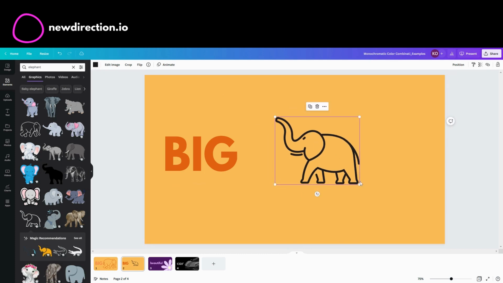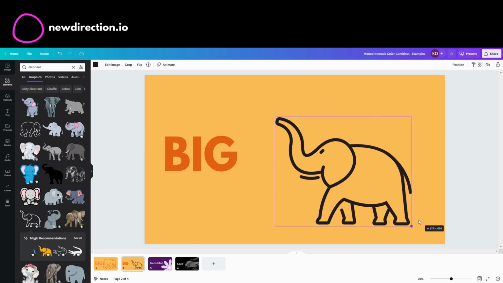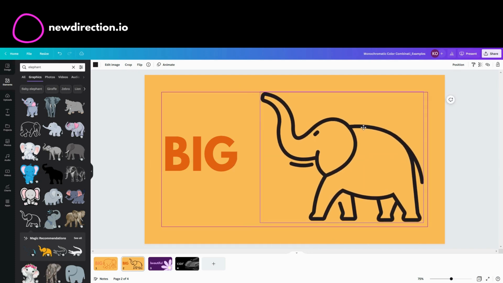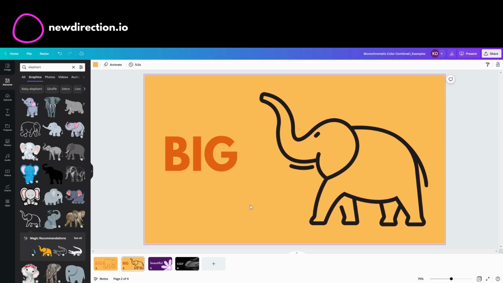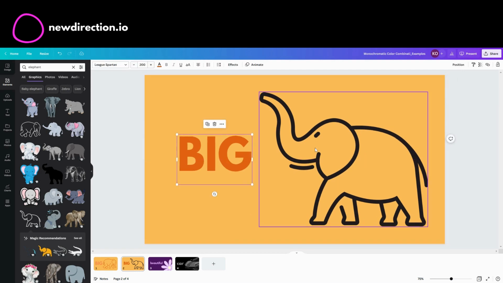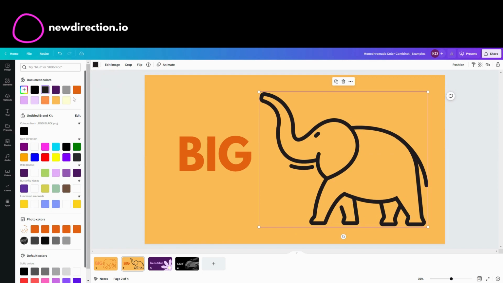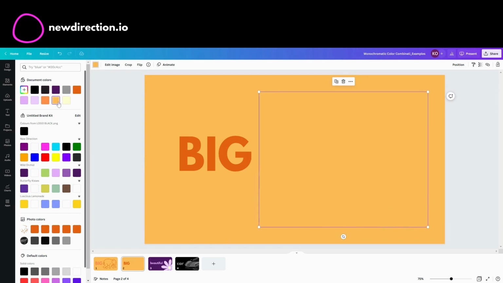You can adjust the size by expanding the 4 white corner points of the image. Fifth, change the color of the element. Use the same color as the text.